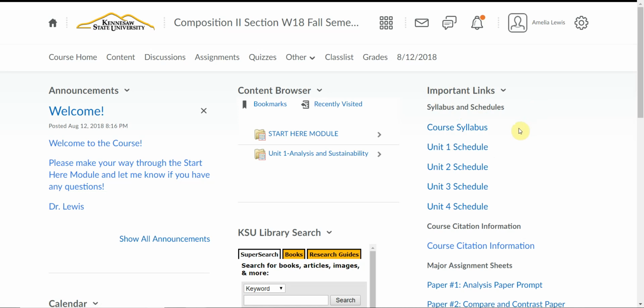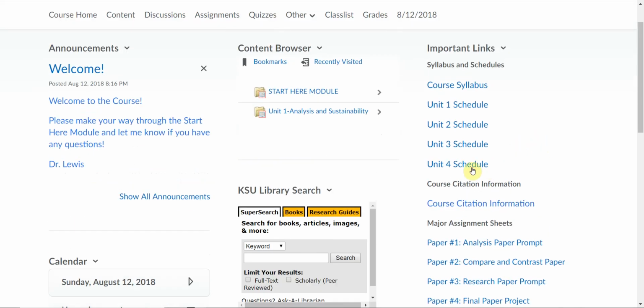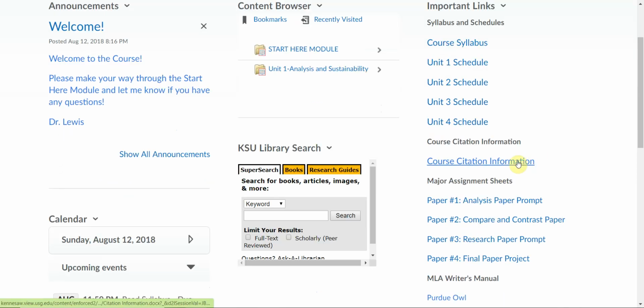And here I basically have every important file for the course. So you will always be able to find the course syllabus here. I have all 4 schedules for all 4 units already posted. I have all of the course citation information. So anything that you will want to cite from this course or a course text will be uploaded here. So that's a very important link.